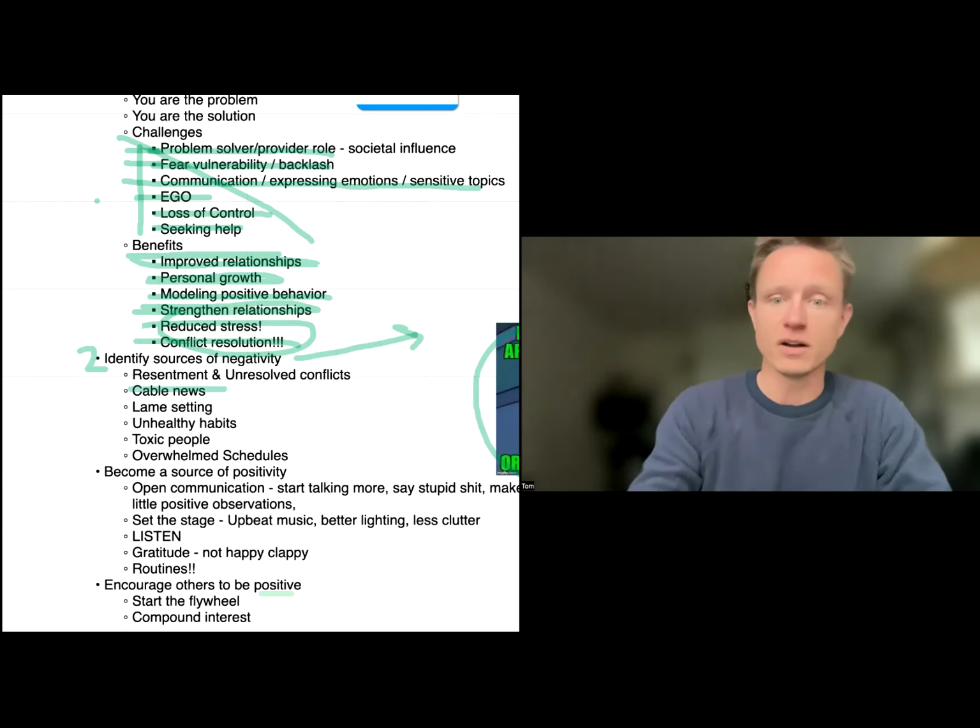Unfollow people on Twitter that are negative influences. Twitter can be great, but it can also be really negative.